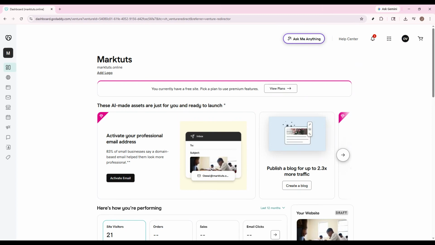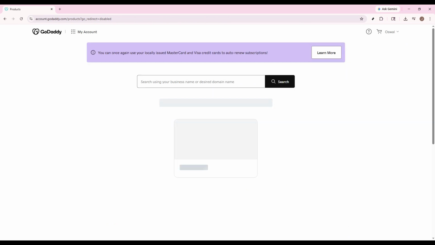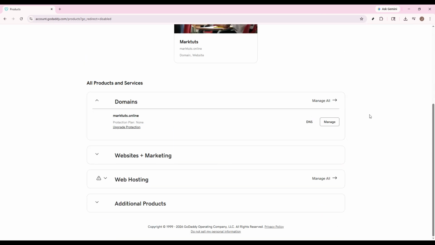First, log into your GoDaddy account using your email and password. Once you're inside your account, you'll be taken to the main dashboard where you can see all of your products and services. From here, look for the option that says My Products and click on it. This is where GoDaddy keeps all of your active services, including domain names, hosting, and website tools.